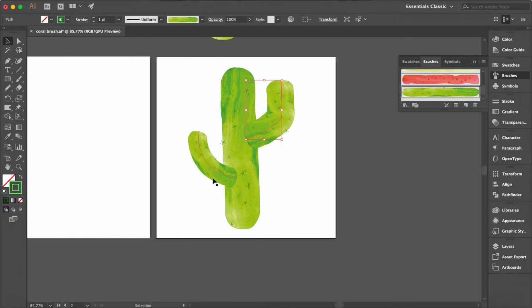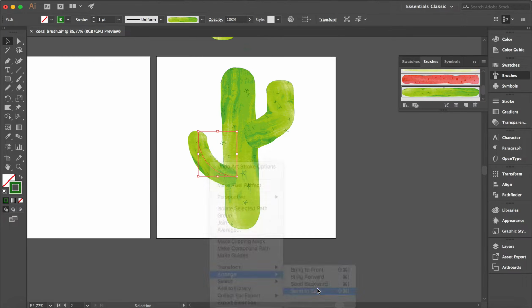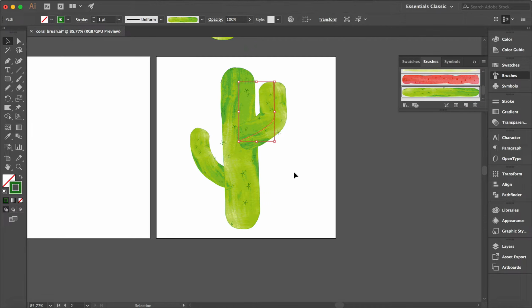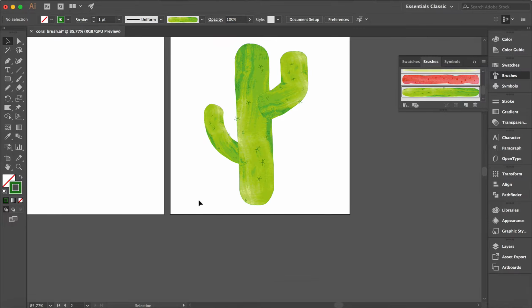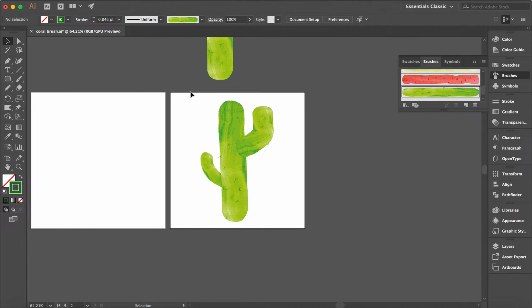Okay. Thinking of maybe putting that one to the back. Arrange, send to back. Cool. Just change the angle a little bit. Put it up a bit. Just looking at it from a distance. I think this one is a bit too big. How about that? Yeah, that's much better. Okay, so we have our cactus done.